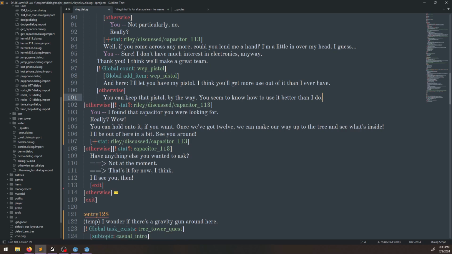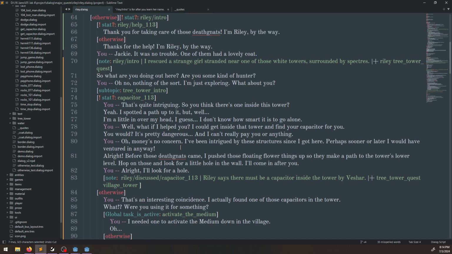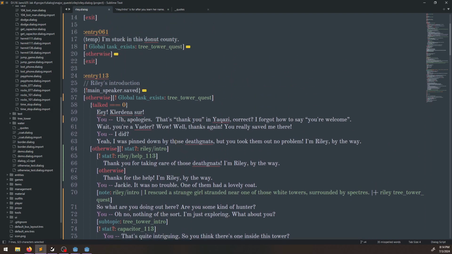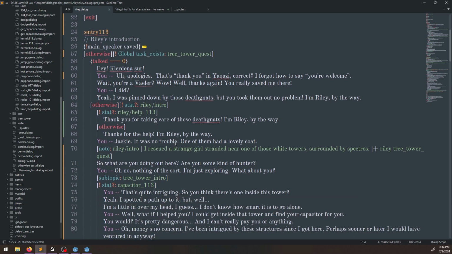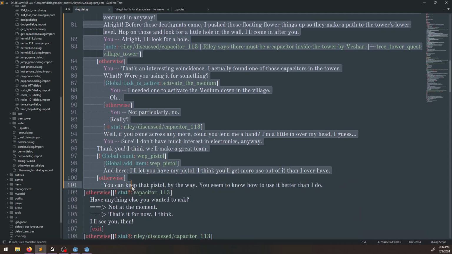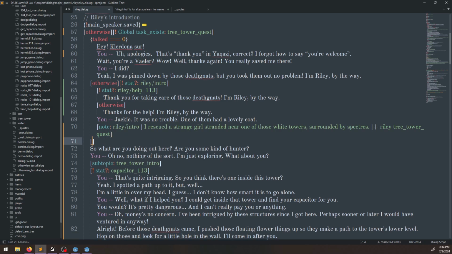Okay. Oh wait, no. That's very specifically something else. So if this task doesn't exist... Well, there's no way that we could be introduced to her without... No, it is possible to be introduced without actually having the task. Let's just have this here. Because we're just going to do otherwise.